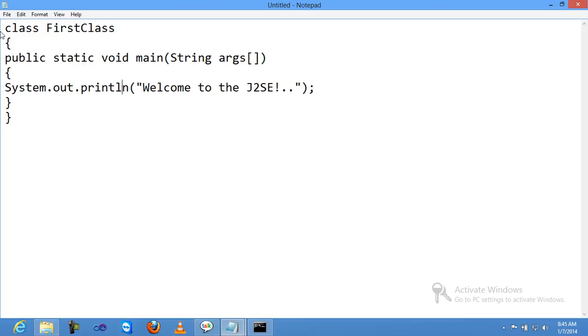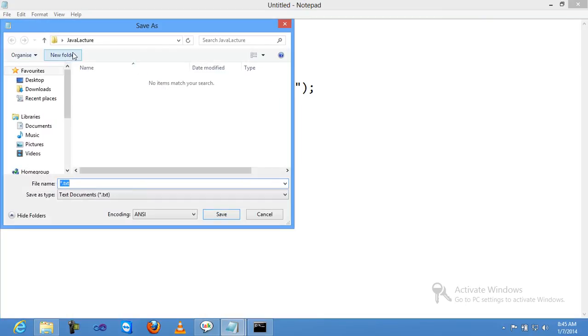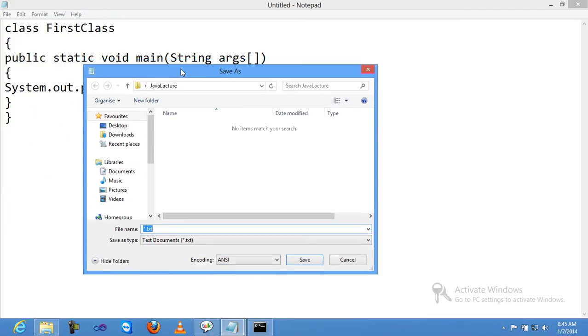Now I am saving the program: File, Save As, and I need to save in the Java lecture folder, which is created on the desktop, right? Now you need to save with the class name. What is the class name? FirstClass. So you write FirstClass.java, with the extension .java.